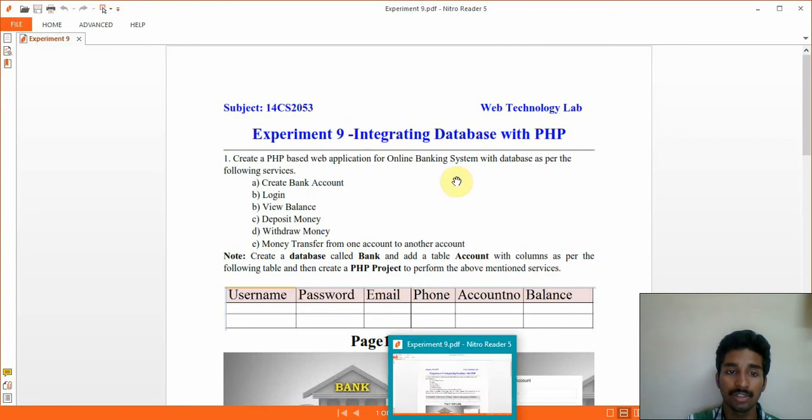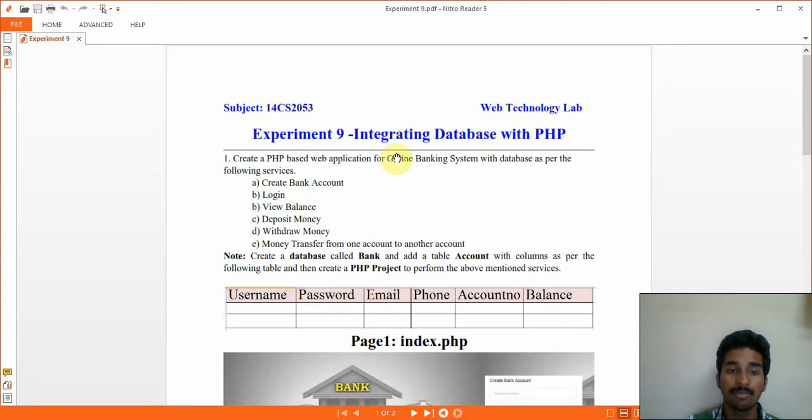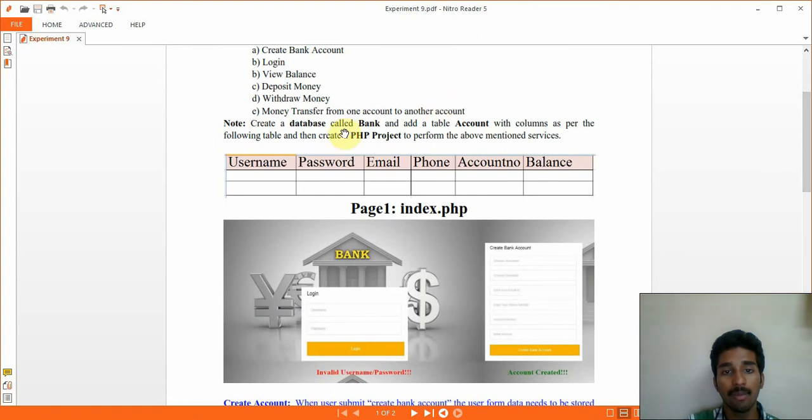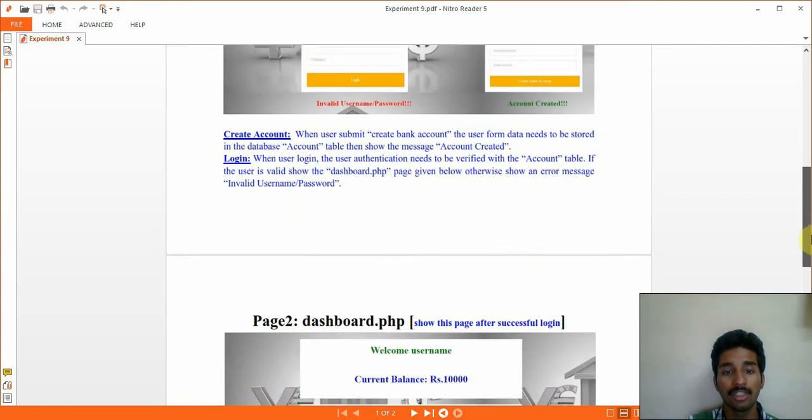So this is what the question is given to me. Create a PHP based web application for online banking system with database as per the following services: create bank account, login, view balance, deposit money, withdraw money, money transfer from one account to another account. And then I have to create a database called bank and add a table account with columns as per the following table, and then create a PHP project to perform the above mentioned services.